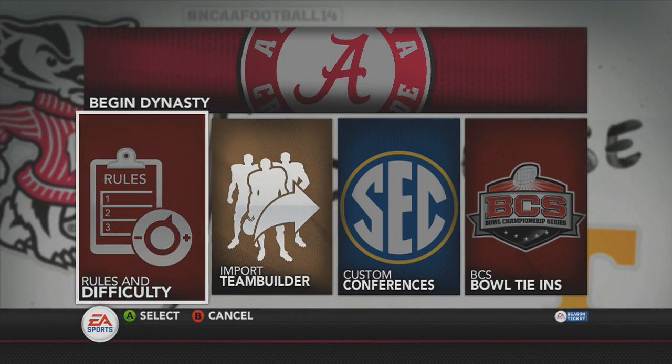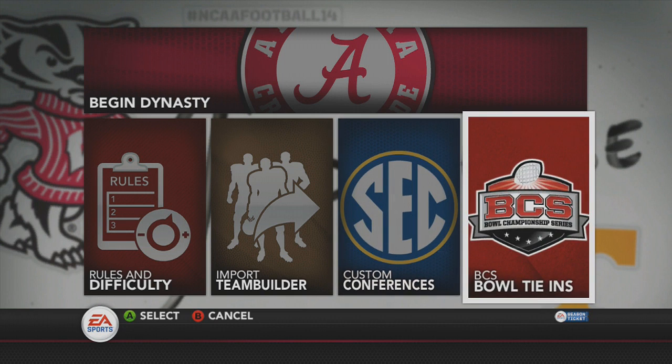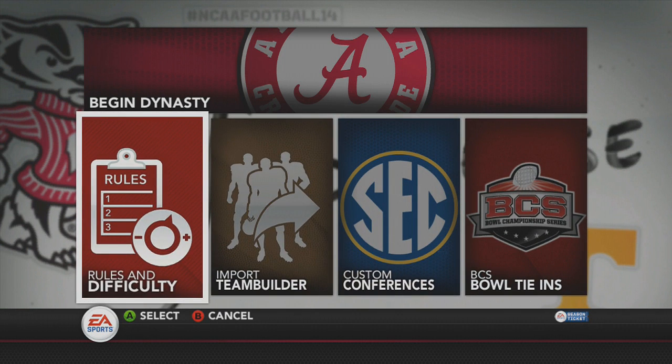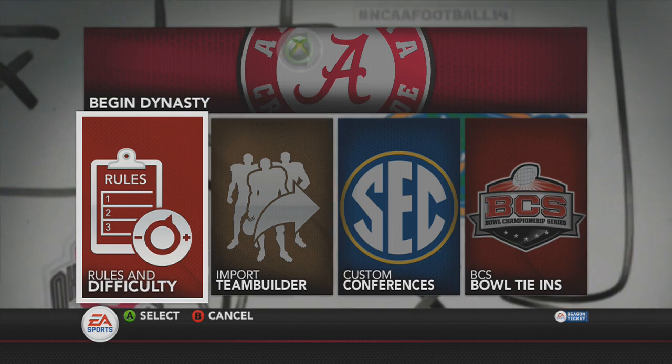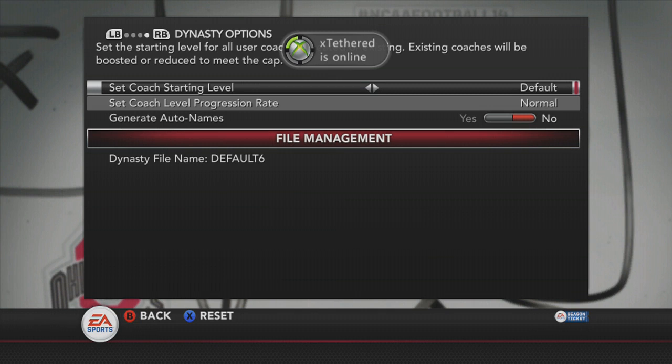I want to show you the sliders, custom conferences, which correlate to the real NCAA conference expansion for the upcoming year, and the way I fold with the BCS Bowl tie-ins to make it more realistic to correlate with this year's new playoff format and the big bowl system they have now. So first, let's go into the sliders and everything correlating with that.